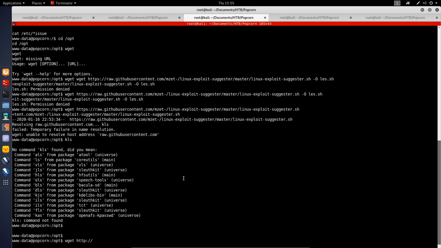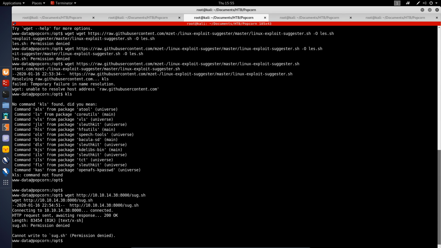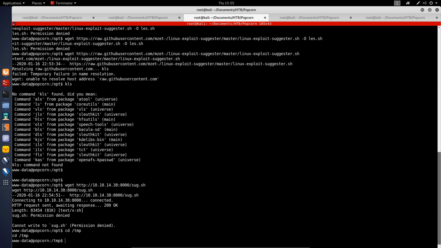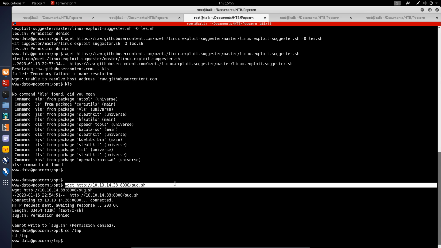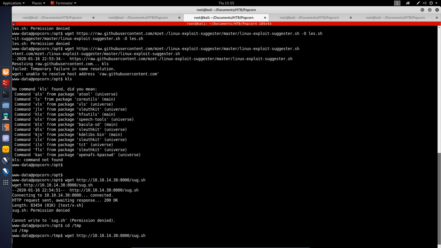Yeah, that's a bit difficult to understand or to remember. So it's 8000/sug.sh. We hit enter, and we can't actually. Let's try tmp, and I'll just try and use this command right over here one more time. We need permission to actually do anything here.